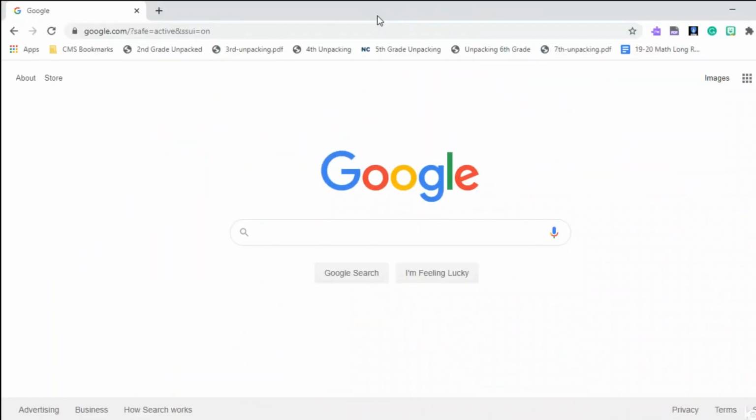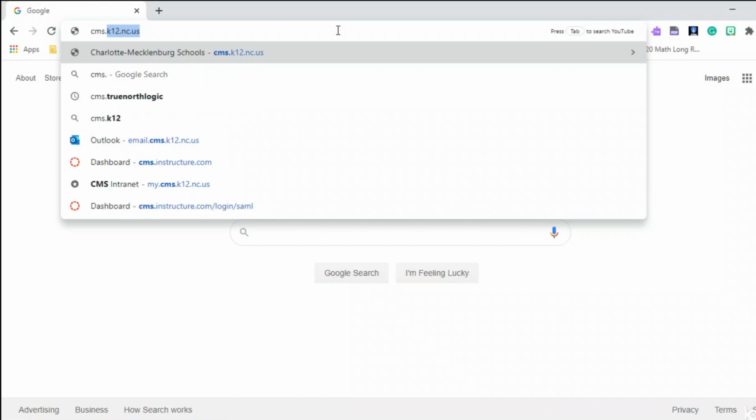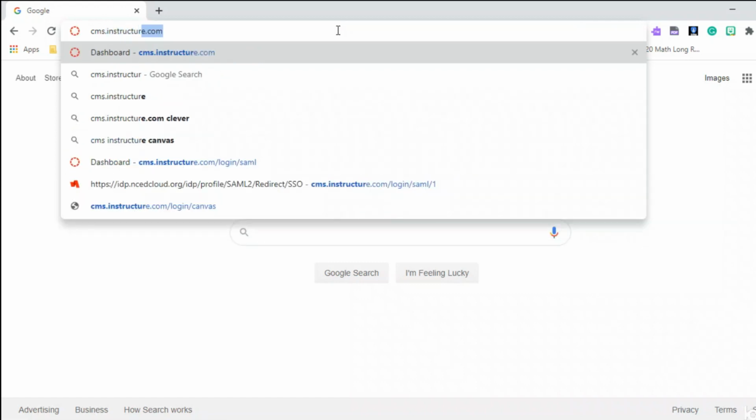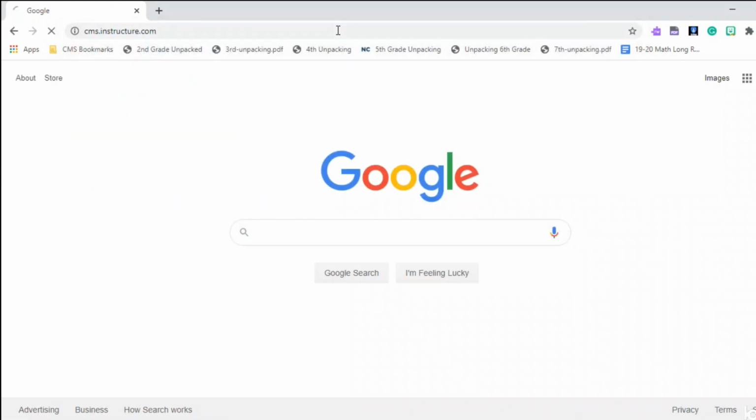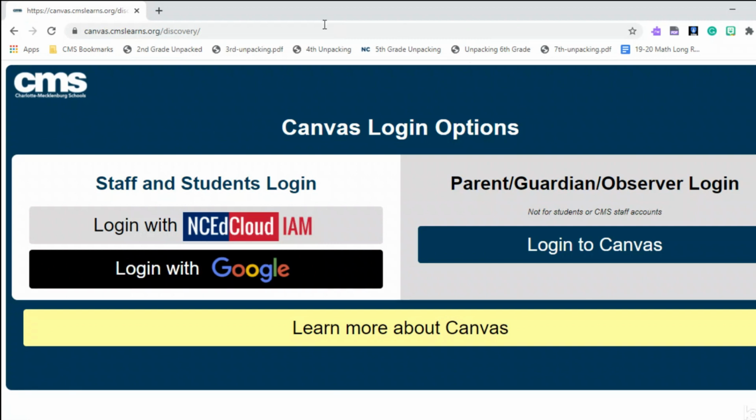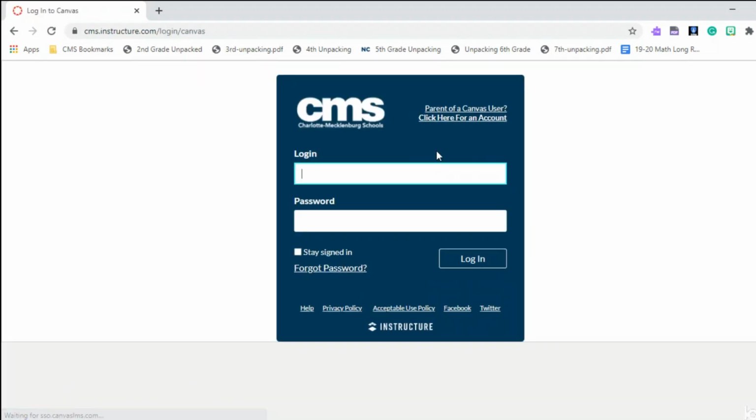Okay, so the second part that we need to do now is we need to create a parent login for you. What you're going to do is type in cms.instructure.com, and that's going to pop up your Canvas login options. Please select login to Canvas as a parent, and then you can click here for an account.